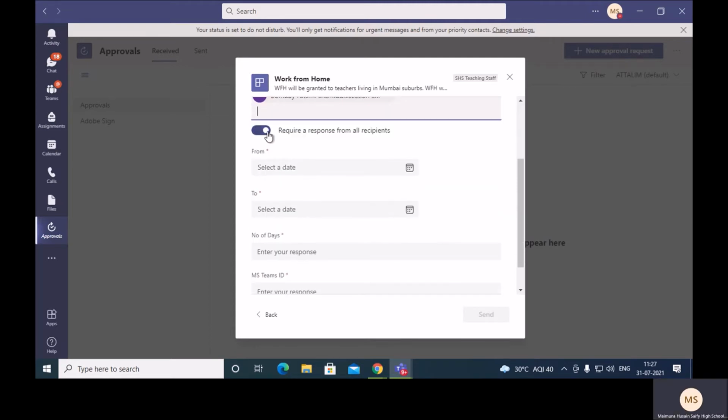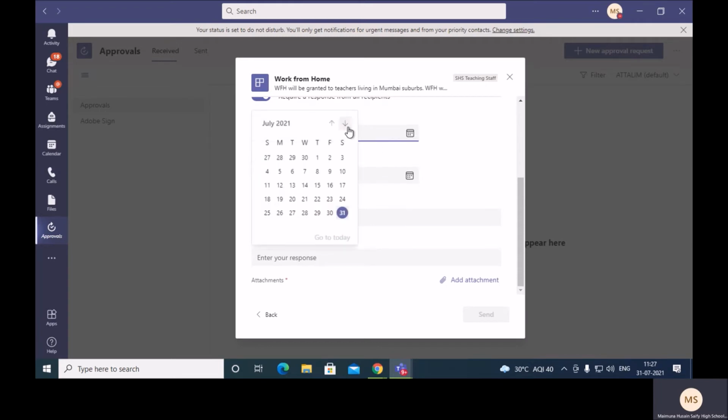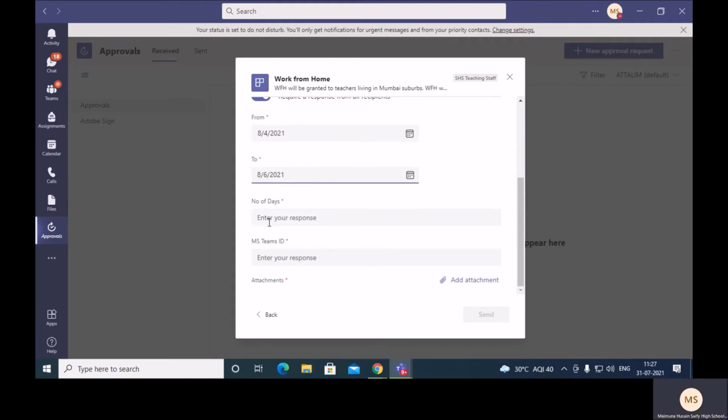Next, with this, we will have to keep it on only. Next is the details of the leave, that is from which date, 4th August, to which date, 6th August. So that comes to total 3 days. So total number of days is 3. And then the MS Team ID of the teacher who is applying for the leave, 1, 2, 3, 4, 3, 7.